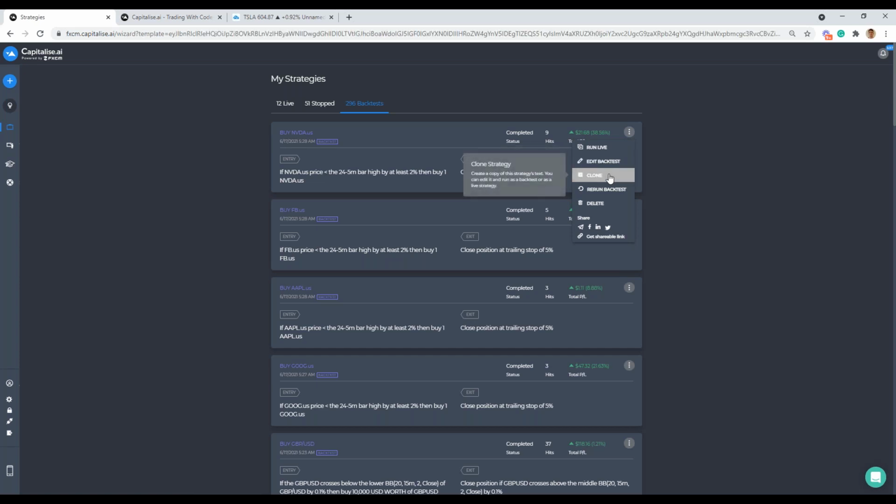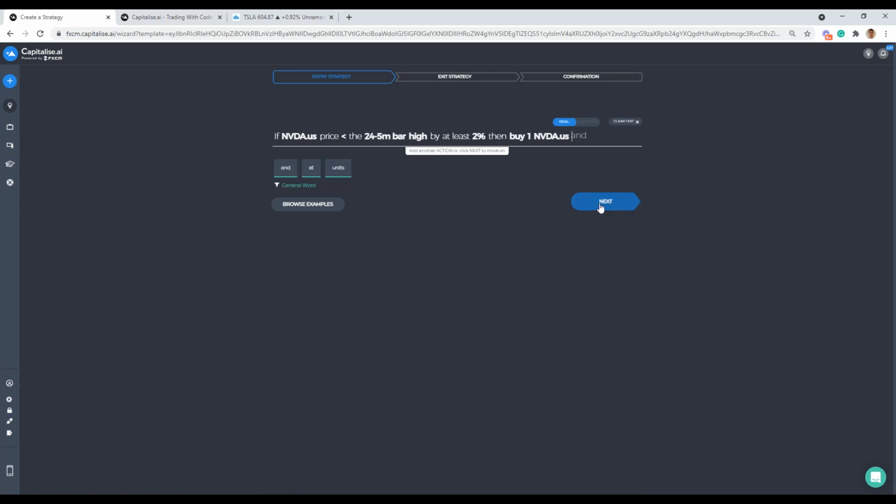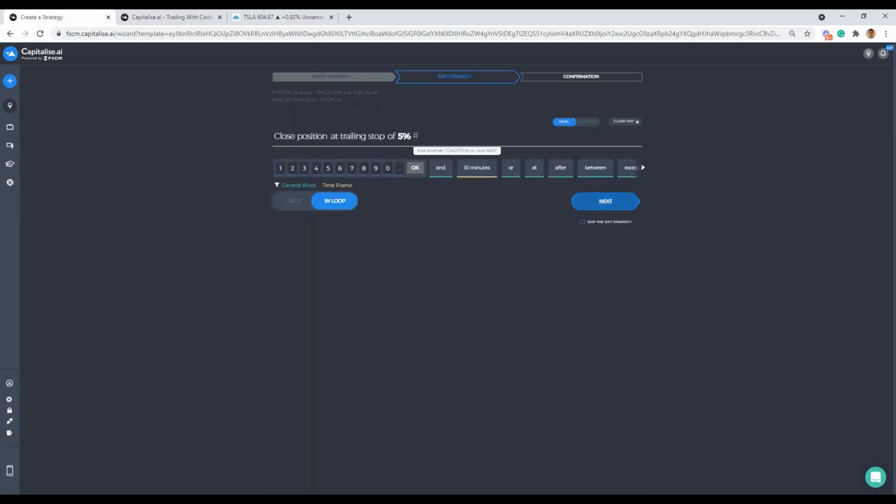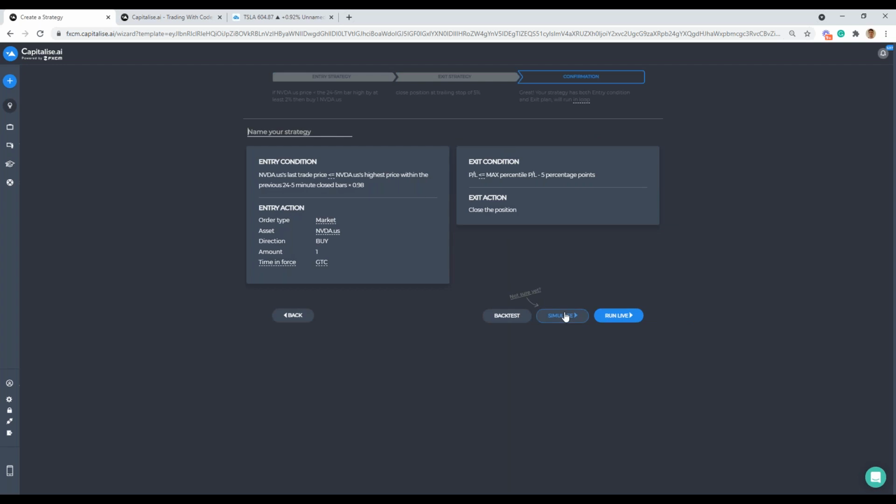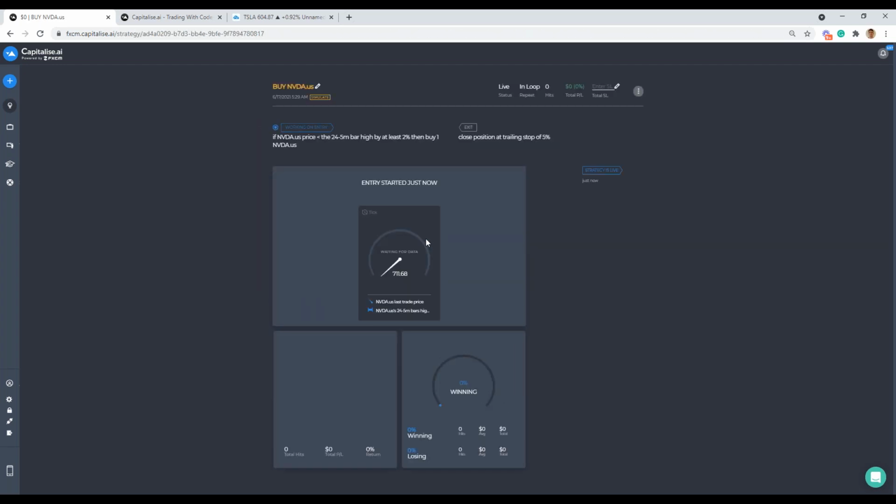So we could go to clone, and we'll click next, and we can simulate this. And after testing it in real-time data, when you're happy, then you can go live with a strategy connected to your FXCM account.